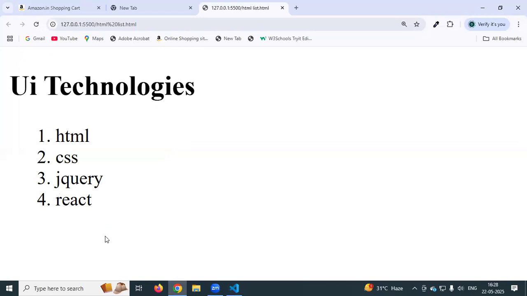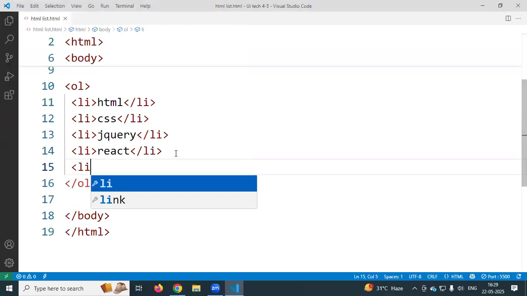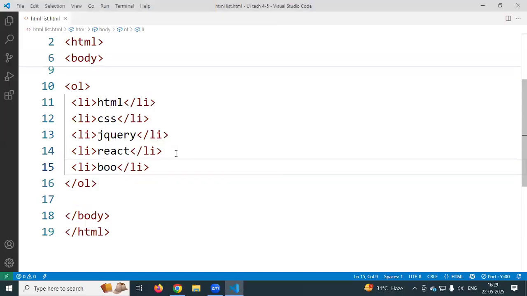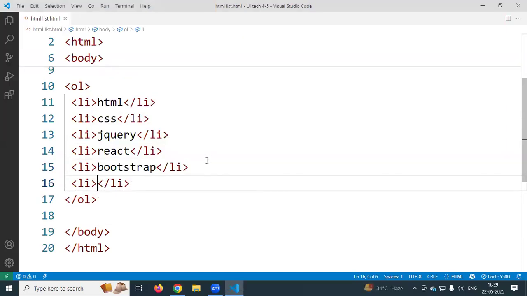So that is the reason. If you want to display numbers at the start of a line or paragraph, you have to use the ordered list. Next one, the LI opening and closing tags. Next is Bootstrap, with the LI opening and closing tags. Then one more JavaScript. See, it automatically updates the numbers.